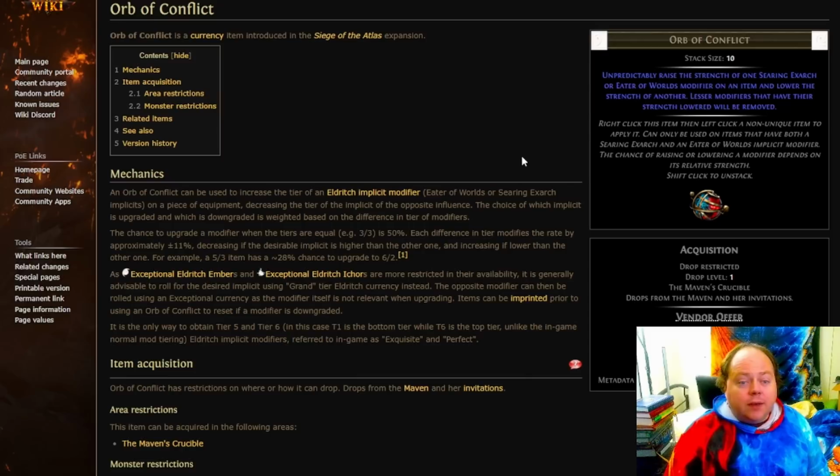So the core summary is that if you apply an Orb of Conflict to an item that has unequally tiered Exarch and Eater mods, then the chance of raising the tier of the mod that is already the higher is 50% minus 11% per tier of difference. So if there's one tier of difference, let's say you've got an Exceptional and an Exquisite tier, then it's 39% to raise the higher tier and 61% to raise the lower tier. If it is a two-tier gap, so for instance you have a Grand mod and a Lesser mod, then it is 28% to raise the higher tier mod and 72% to raise the lower tier mod. And if it is a three-tier gap, then it's going to be 83-17.